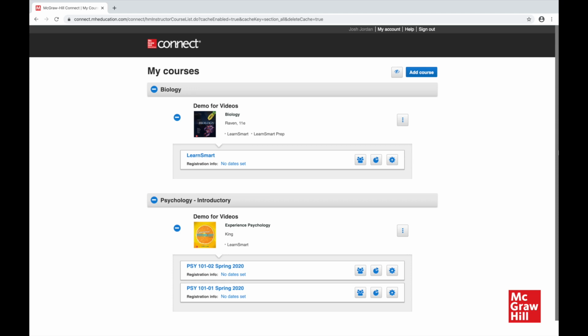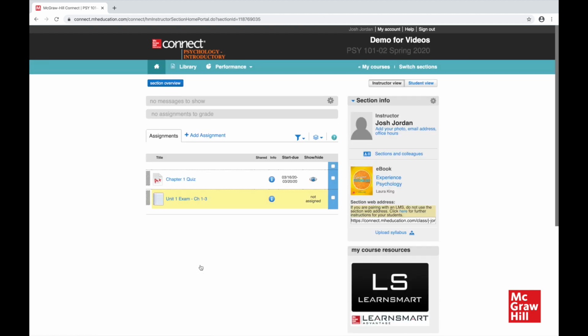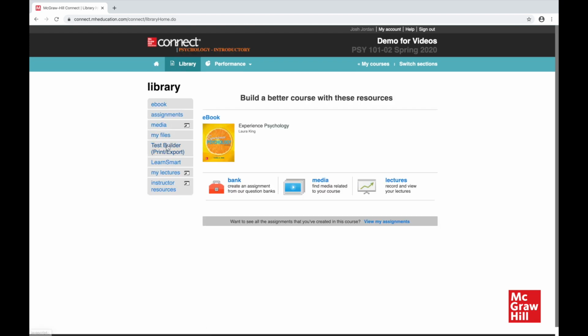Test Builder and how you can use this to import files right into your learning management system or to print out assignments. First, just click and go right into whatever class you would like to create an assignment for. Come to Library at the top here, and on the left side you'll see Test Builder and in parentheses print/export.